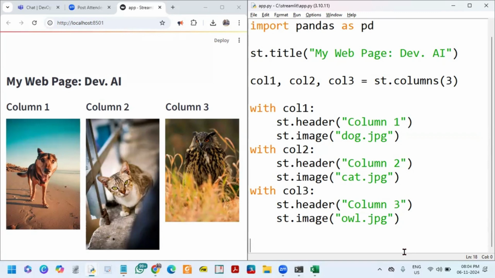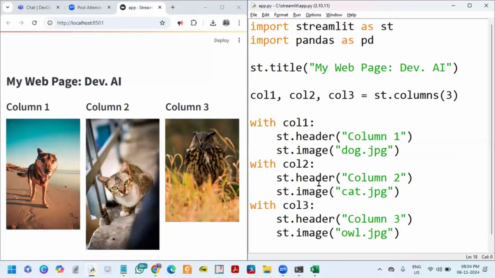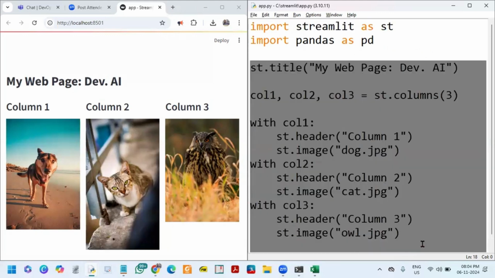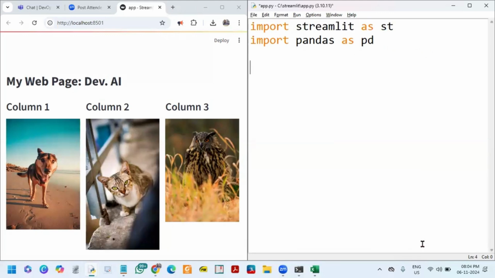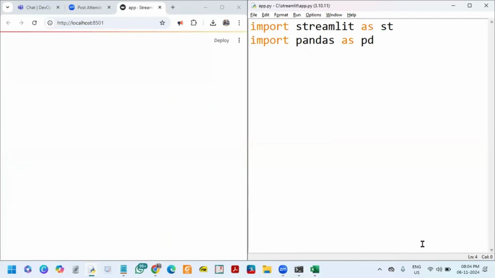Right. So now we'll take the same images idea and integrate a selectable image gallery. We'll create a selectable image gallery. So let's do it. I'm going to remove this content. I'll clean it entirely.